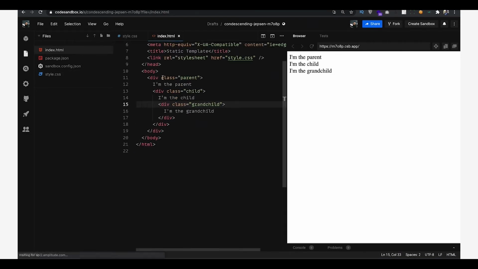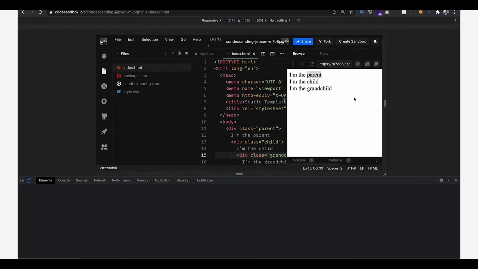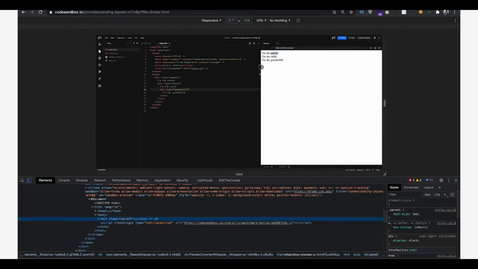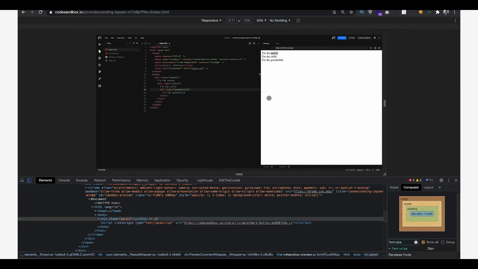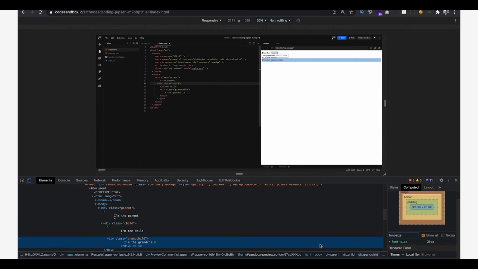So the first parent has body as its parent, but it will inherit from the base element, which is the HTML. And since that's 62.5%, we expect the parent font size to be, let's look at the computed, that's 20, 10 times 2. For the child and grandchild, we've not set any font size, but you can see automatically they inherited the font size of their parents. Font size for the child is also 20, and for the grandchild it's also 20.